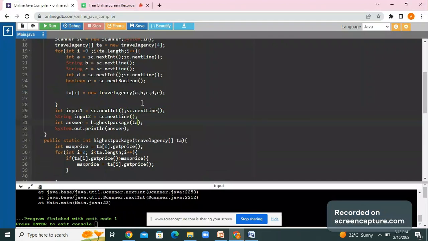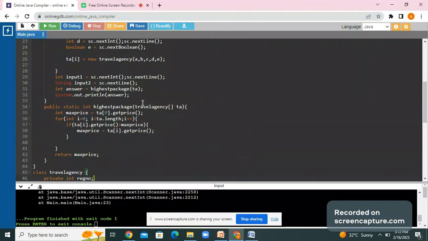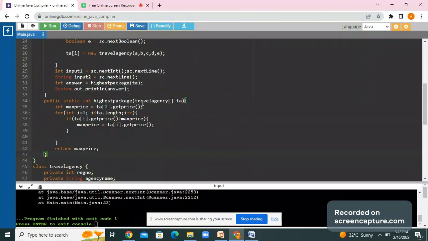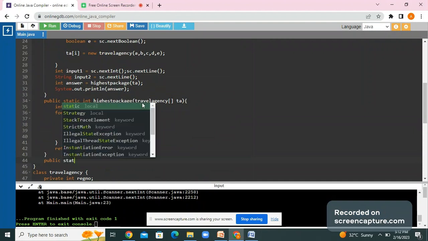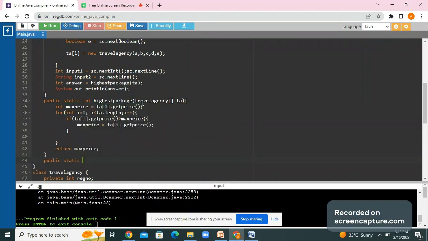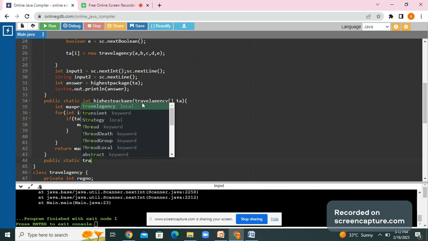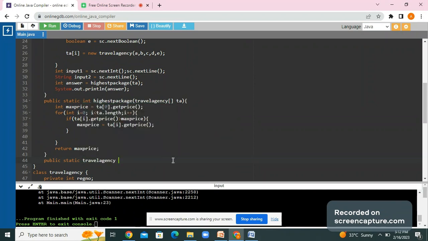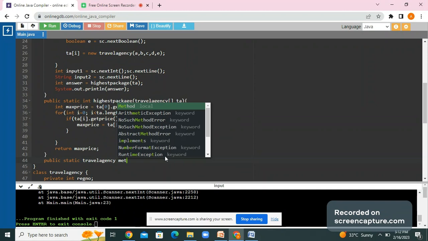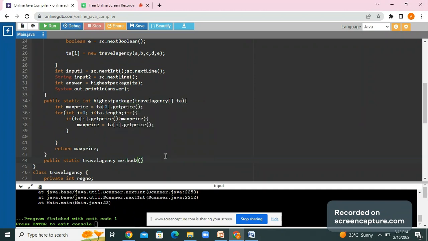Okay, now we have taken the inputs. Now we would be going to create the second method. Since we have to return the object over here, that would be of type travel agency. We would give its name as method 2 over here. You can name anything.